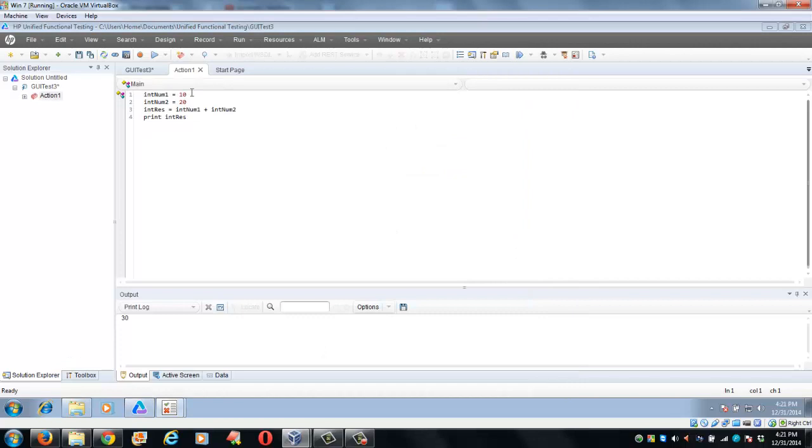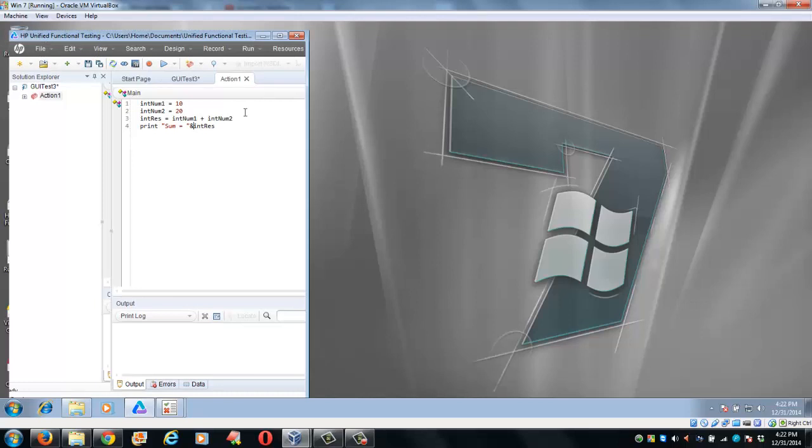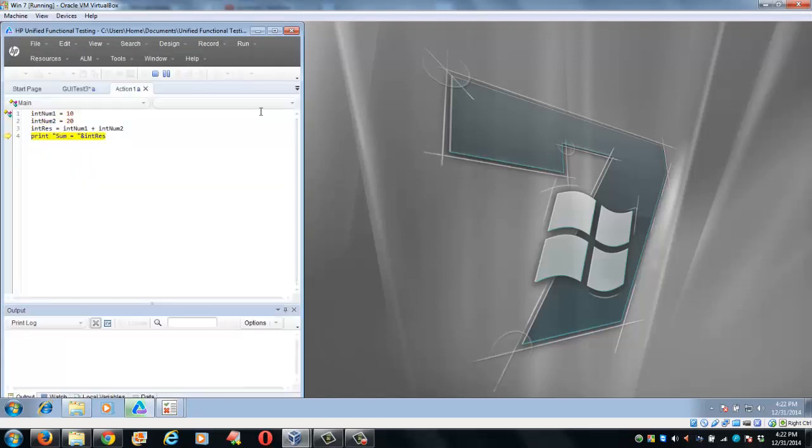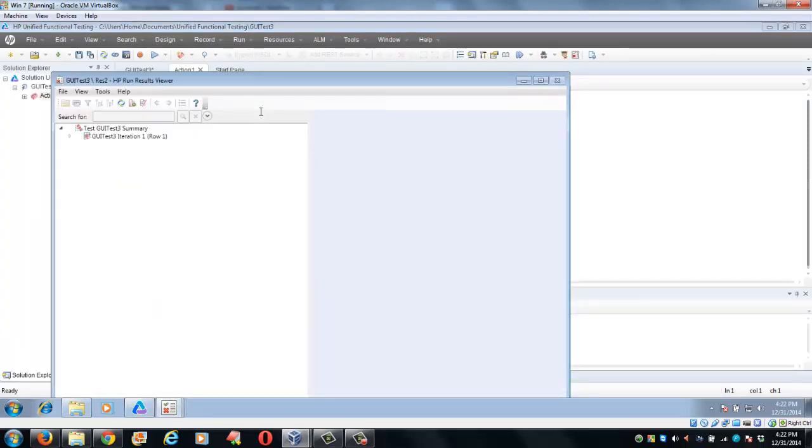Now I want to format this result a little bit. I will give a description here, in double quotation, and then I will add this description and the result by using this operator. Now if I run this again, then see, it will give me a formatted result of that sum. So here it is. This is the formatted result.